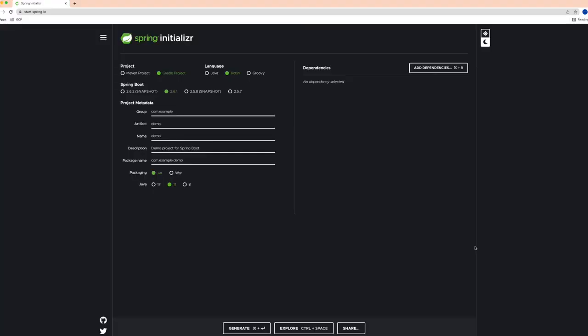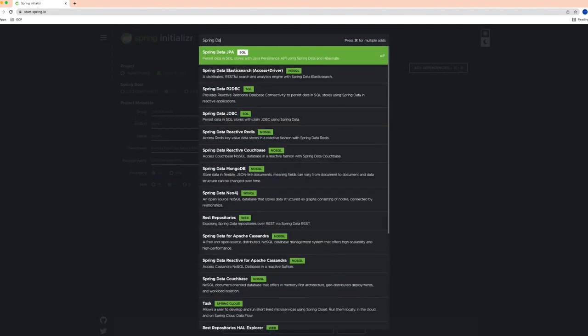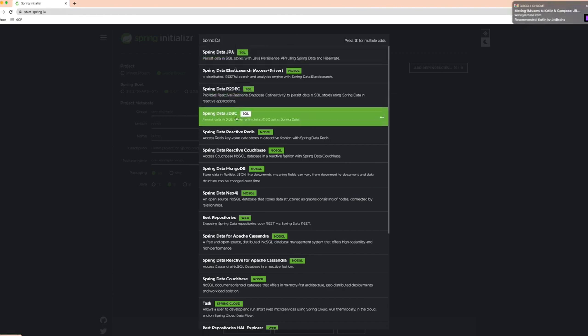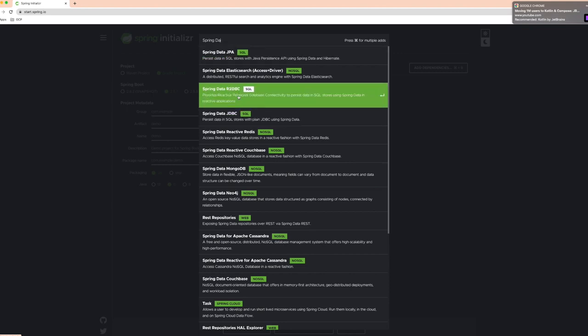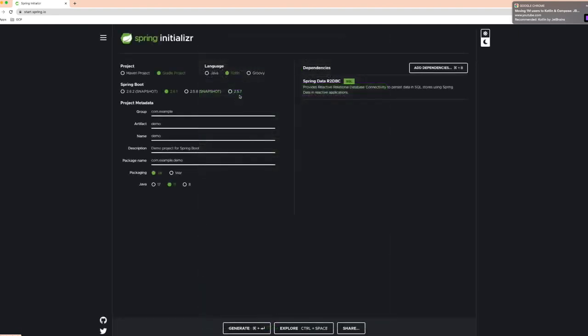Back on the Spring Initializr website, I want to add two new dependencies: Spring Data and H2. So when it comes to Spring Data, normally I would reach out for either the JPA or JDBC version. But since I'm building a reactive web application, I will choose R2DBC, which is database connectivity that does support reactive applications.